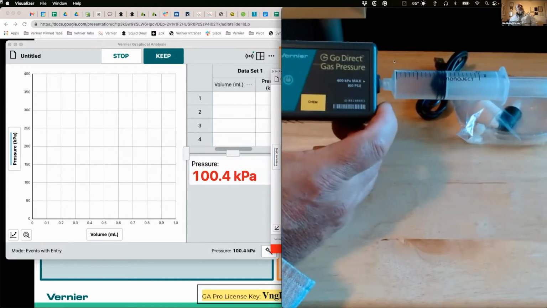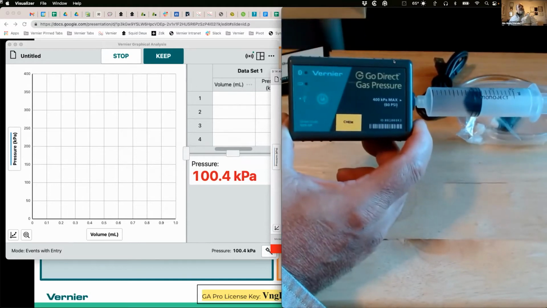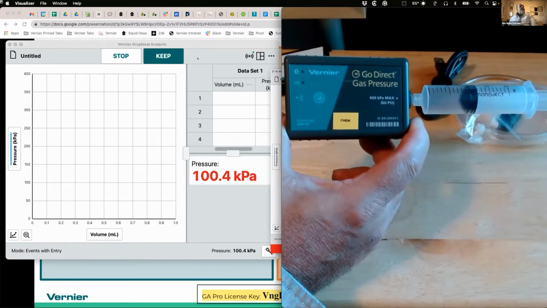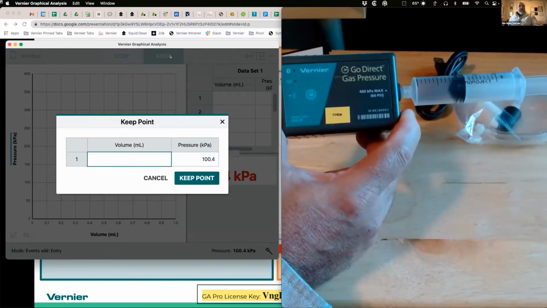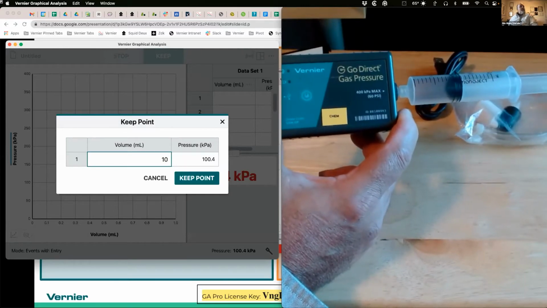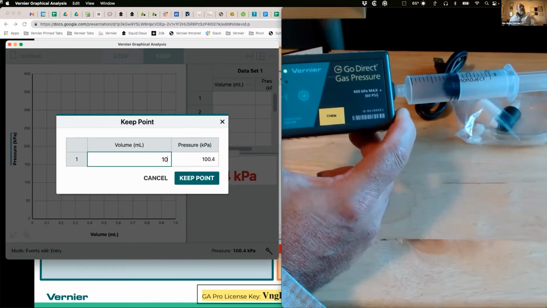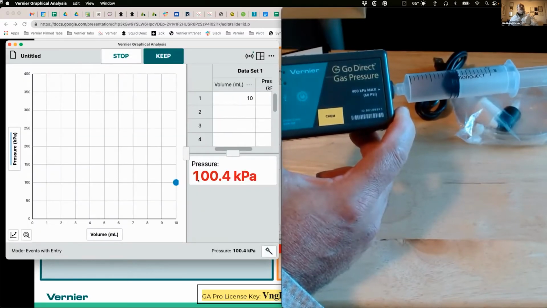I've got 10 milliliters of air trapped in the syringe. So I'm going to tap on keep, and the system says, well, what's the volume of gas? 10 milliliters. So I'm going to put that in. Okay. And so I'll keep that point. You should now have a point on your screen.